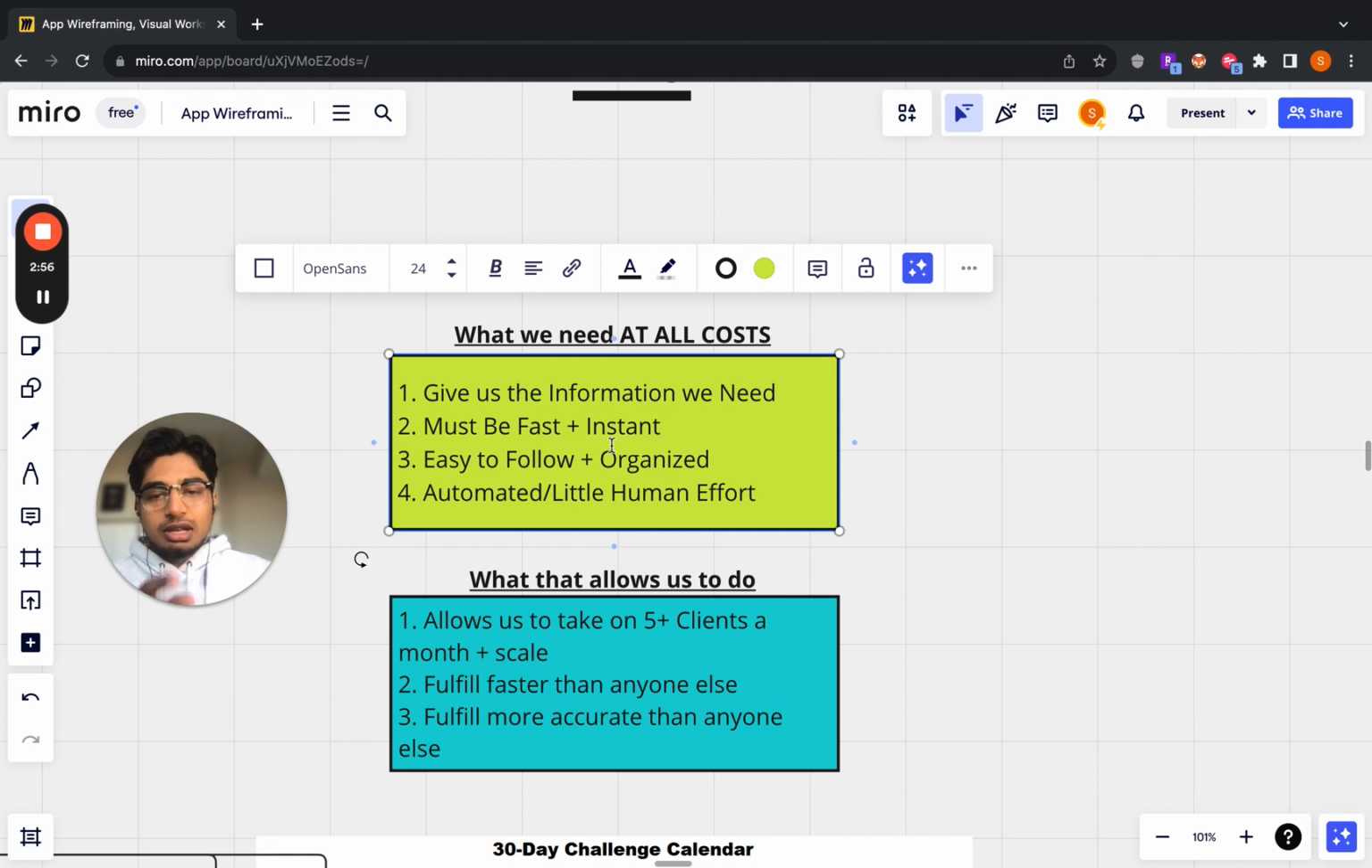And then four is automated in as little human effort as possible. You don't want to be going in and making custom onboarding every time. You don't want to be sending out emails. You should automate onboarding as much as possible. We're not going to cover the actual onboarding flows and the make.com scenarios and all this stuff here. I just want to give you a note that this should be automated as much as possible.